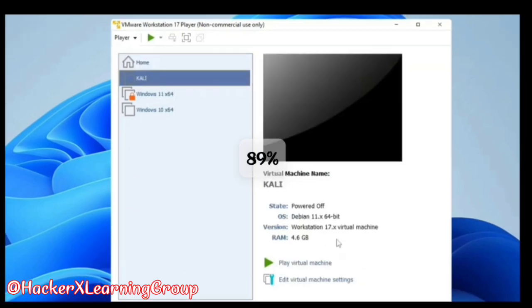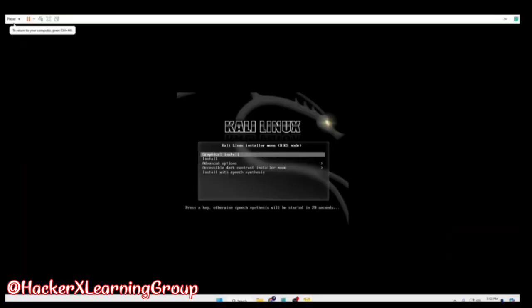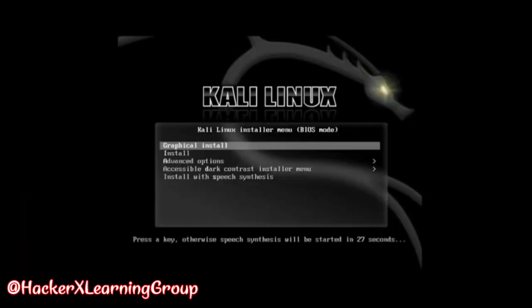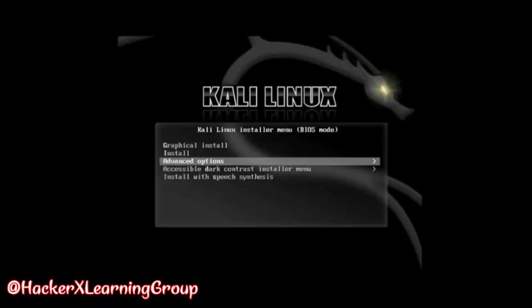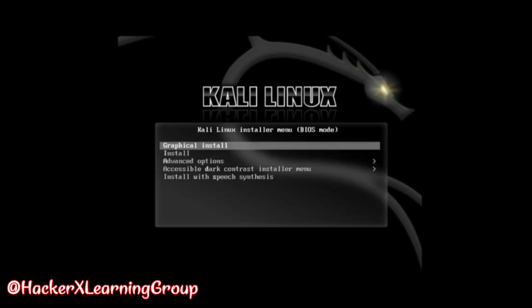So once you click on finish, you will be getting this kind of page that says play virtual machine. So click on it. And then you will be getting this kind of dashboard that says graphical install, install, advanced options. So here you have to select graphical install, select it, hit the enter key.